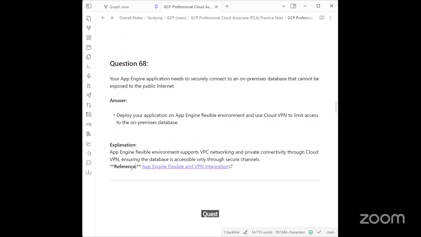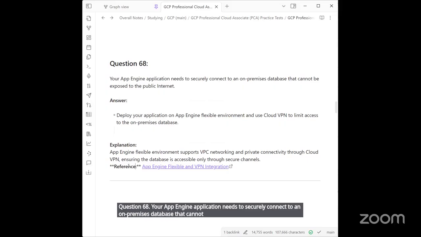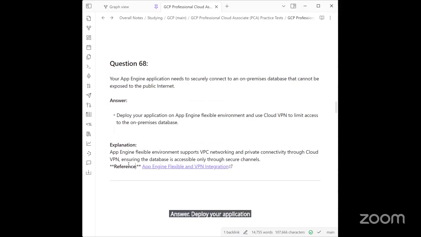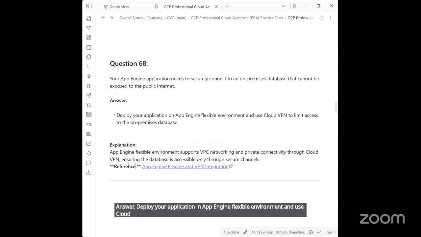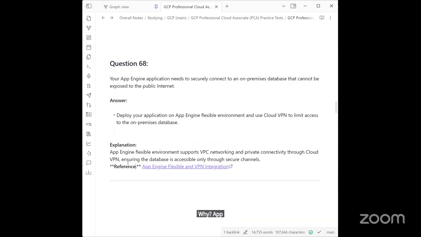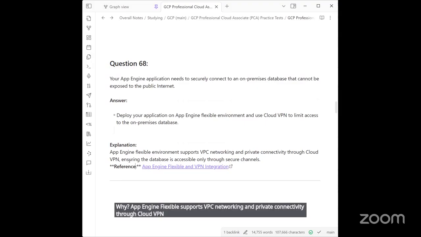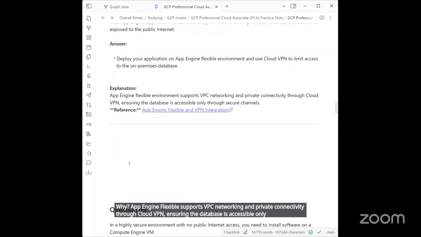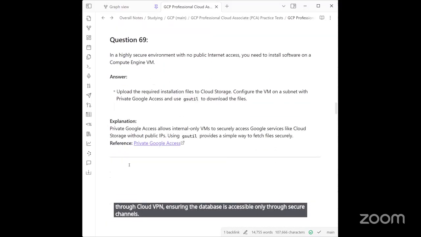Question 68. Your App Engine application needs to securely connect to an on-premises database that cannot be exposed to the public internet. Answer. Deploy your application in App Engine flexible environment and use Cloud VPN to limit access to the on-prem database. Why? App Engine Flexible supports VPC networking and private connectivity through Cloud VPN, ensuring the database is accessible only through secure channels.